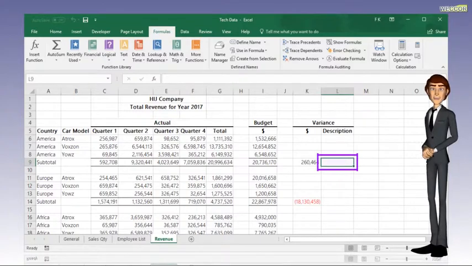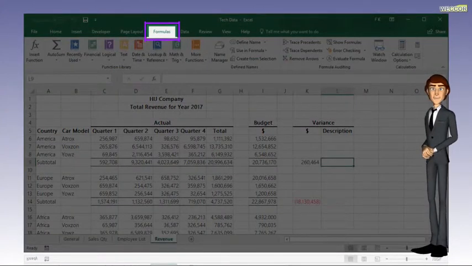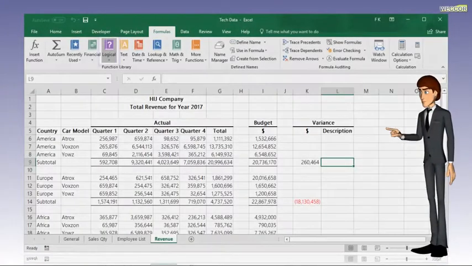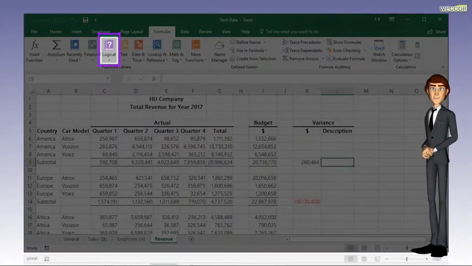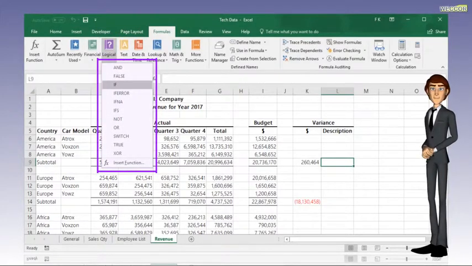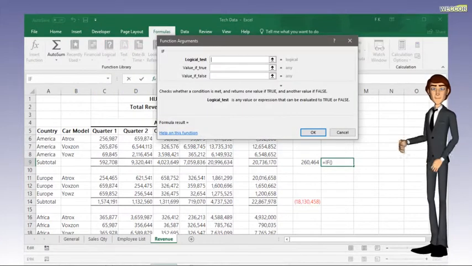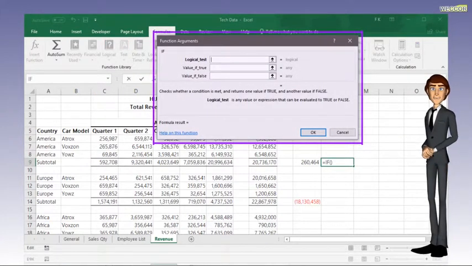First, click on a cell. Then click on the Formulas tab. Next, click on Logical. A drop-down menu will appear. Click to select if. The function arguments pop-up window will appear.